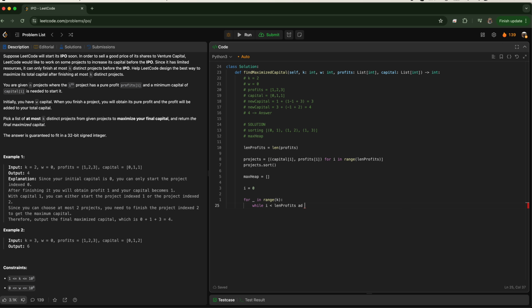Okay, and then projects[i][0], that means the capital we have right now should be greater than or equal to the capital required, so that we can start this project. So we have 0 capital, so we can start this project, right? That has been checked here. Then we just do heap push.